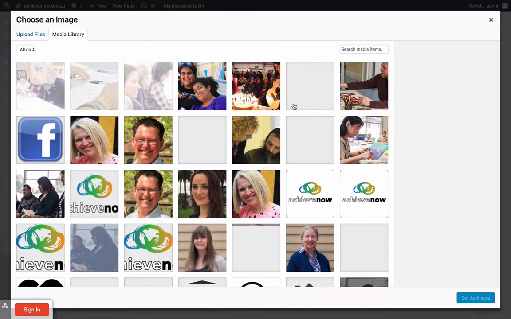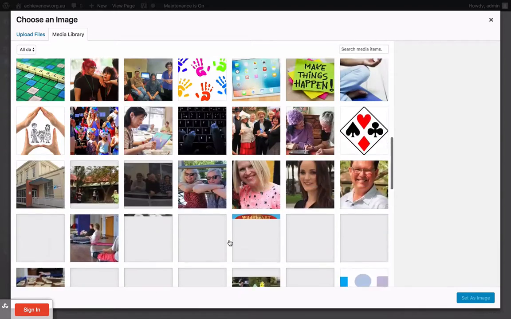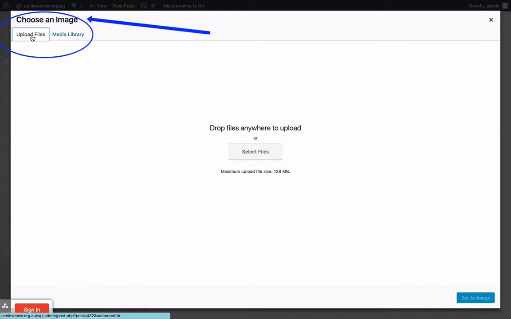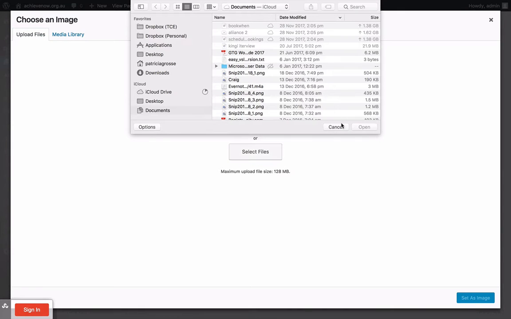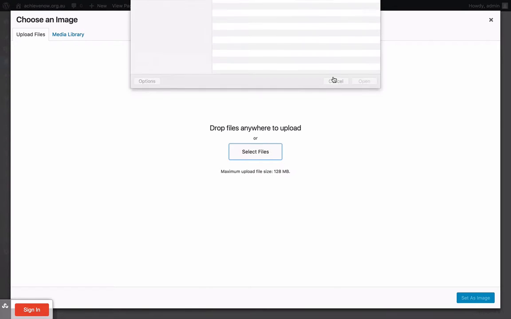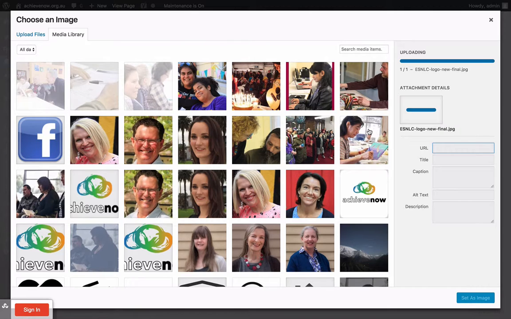And this opens up the media library. So any photos that are already uploaded you'll be able to access from here. Or if you want to upload a file from your computer, you go to the top left corner and select Upload Files, and then select the Select Files icon, and that will bring up the portal into your computer database. And once you've selected one, so I've just selected the ESLNC logo that I uploaded the other day, I just select it from my library and press Open.